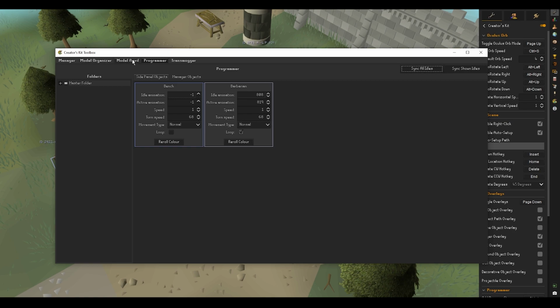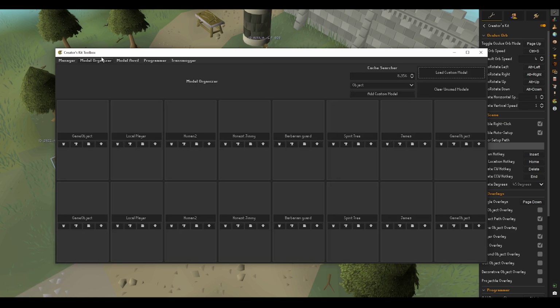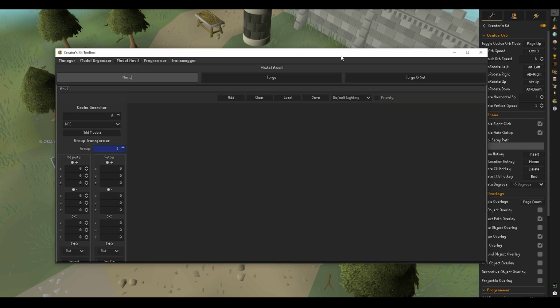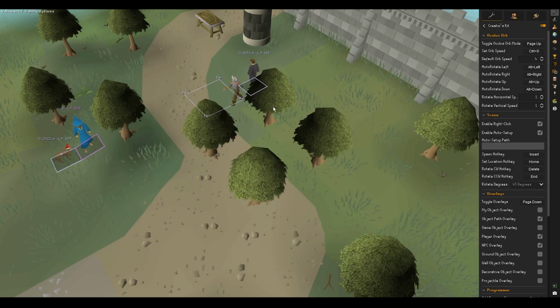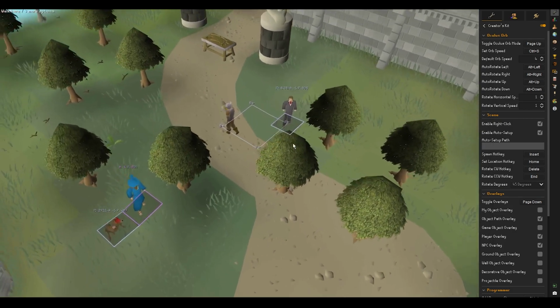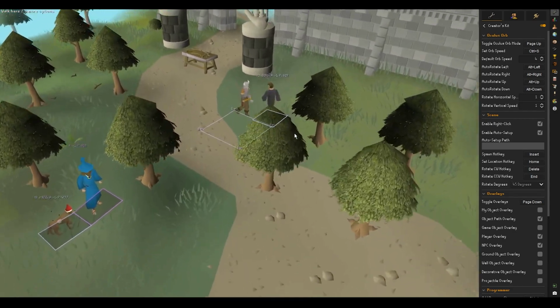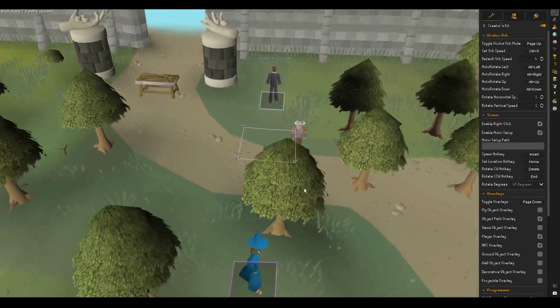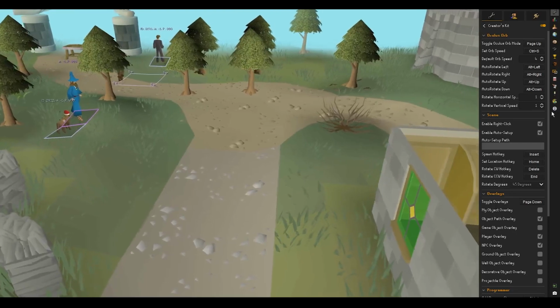We've gone through our programmer. We've gone through our model organizer. Let's go to our model Anvil. So among the many features of Creator's Kit is the ability to take models from the cache and merge them together. I'm going to show you a very basic version of this.